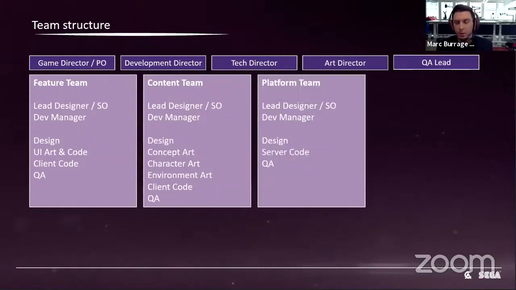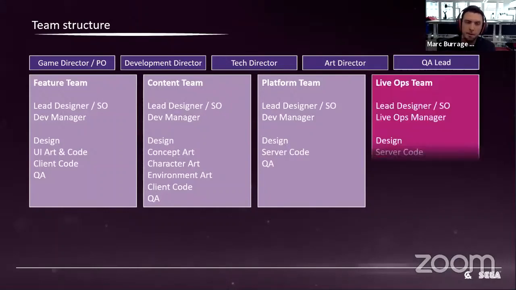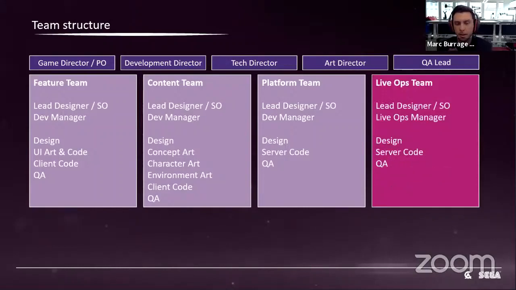Then quite uniquely for Arena compared to the rest of CA at the time, we had a platform team, because we obviously had a lot of server-side technology going on to run the game. And so that was a very code-heavy team. They would still have, again, designers, but a lot of server coders, a lot of QA to handle any new server-side features that we needed to work on. And they would also link quite closely with our live operations team.